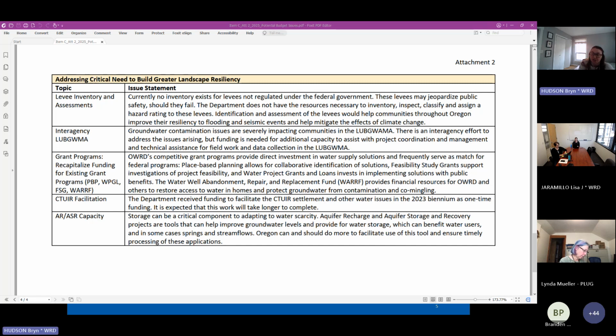And then the last item here is aquifer recharge and aquifer storage and recovery capacity. And so storage can be a critical component for adapting to water scarcity. And we acknowledge that our AR and ASR program is an effective tool that can help folks in some cases achieve those storage goals. And so this item is a proposal that would provide more resources and capacity for us to more effectively facilitate the use of AR and ASR and ensure more timely processing of applications and improve customer service there. So that is all I've got for that item.